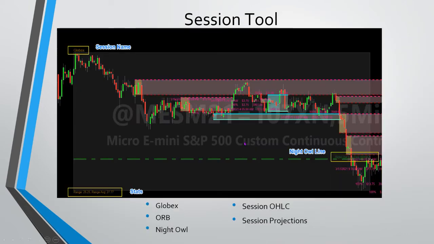This also has the session tool, which allows you to put the Globex, the overnight session, on your chart. You can see the stats for those sessions over the range of time that you have included in your chart. You can give it a specific session name. So if you have a specific strategy that you want to trade, you can use the tool here to try to apply all that onto your chart.